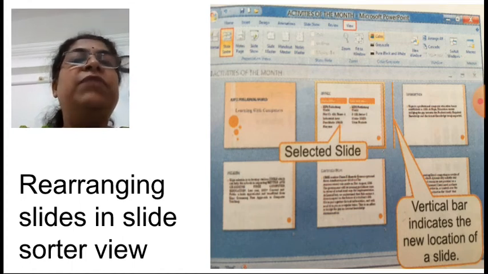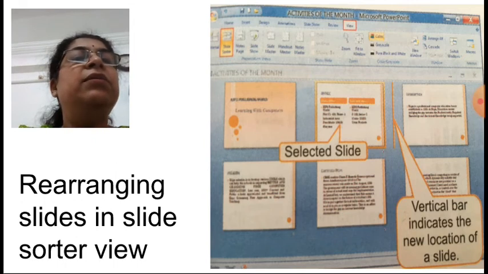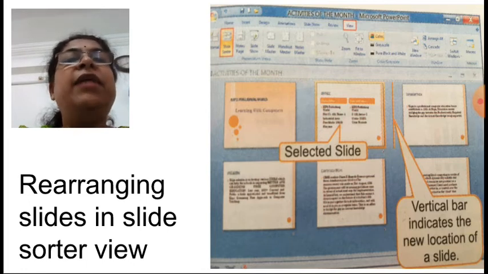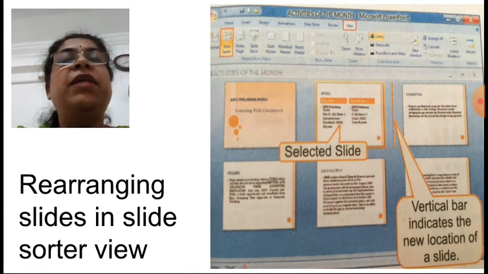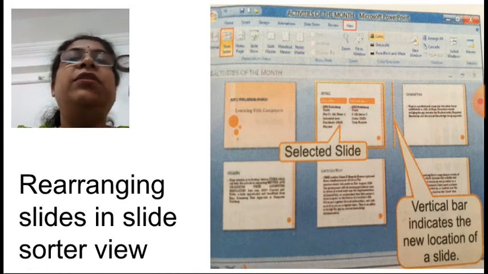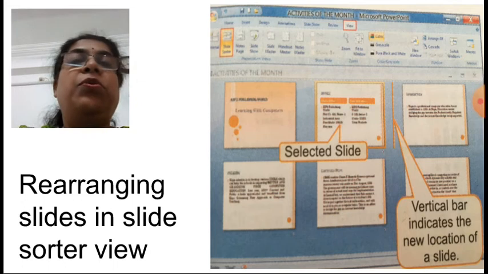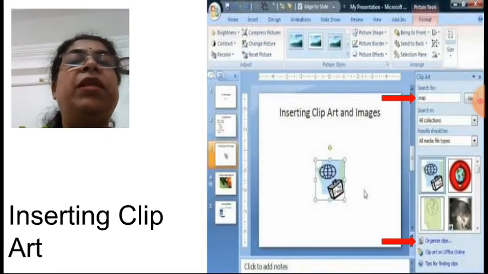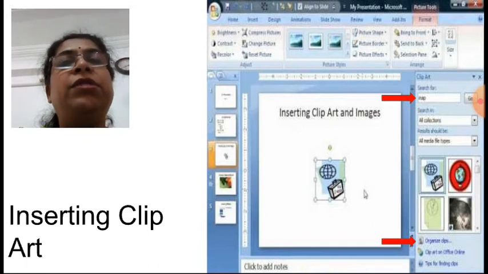So the slide you have selected, a vertical bar appears, which indicates the new location of the slide. Okay, and the next slide will take the earlier place of the slide which you have moved. Like this, you can change the original places of the slides to make the presentation more attractive.